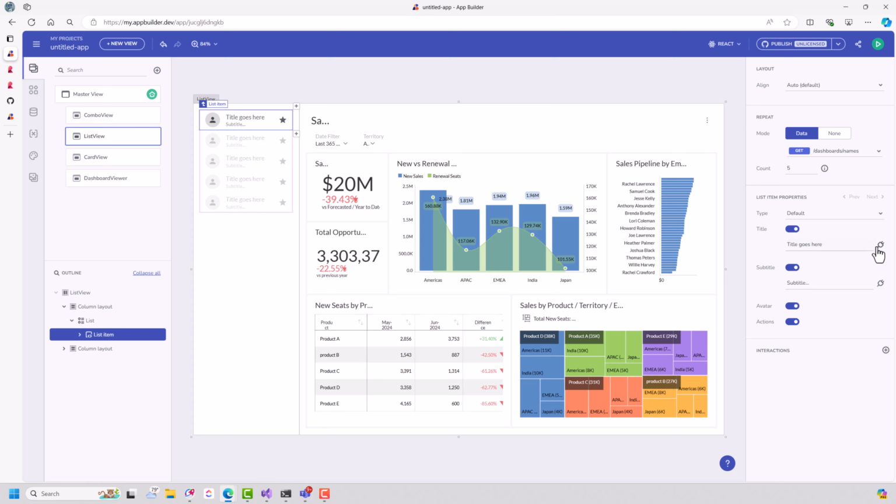I want to show the title. So for the title, I want to show the dashboard title. So now you can see my dashboard title. We can get rid of this count of 5. We'll just show all of the visualizations. For the subtitle, we're just going to delete that. And we don't need an avatar and we don't need actions. We're basically going to list these guys out.